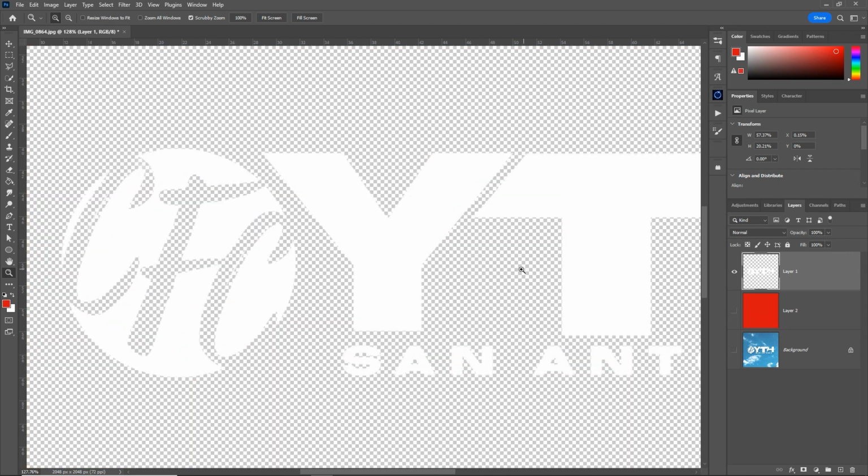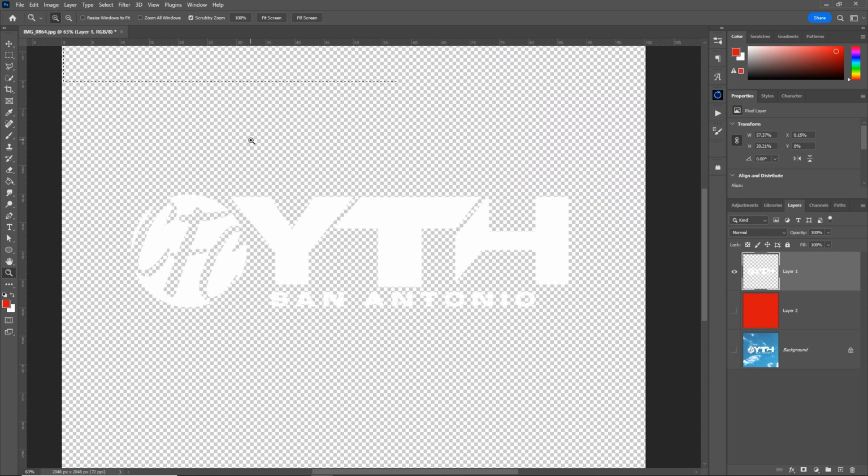We can hide everything and we can save this as a PNG. A PNG is a high quality image format. It's better than JPEG, but it has alpha, which means you can have a no background image. You can have empty spots and transparency in a PNG file.